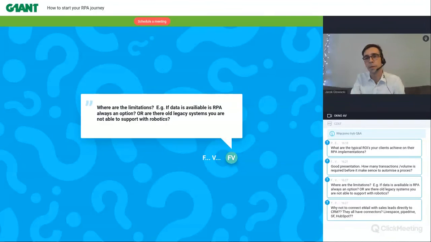We can also automate Mac OS X, but then it's more complicated for us. We mostly focus on the Windows environment, but in this environment we can automate almost any kind of legacy system. Even if you have a super old legacy system which doesn't even have an open API, you can automate it using our solution, because our robots pretend to be humans, so they can operate the other software on the computer. They move the mouse, they use the keyboard.